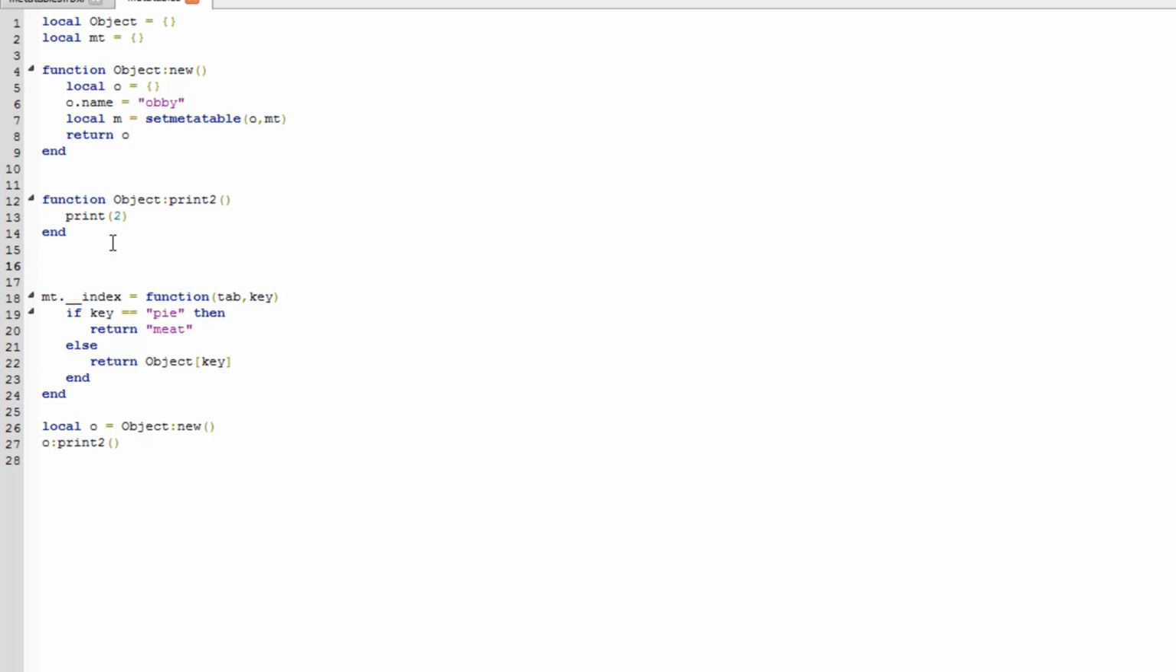So now we're going to create the newindex metamethod. The reason we're doing this is because newindex means we're controlling whenever someone sets something. At the moment we can set any random property and say hello. We don't want this to happen. This is our custom object. We don't want people just creating random properties in our object. So underscore newindex equals function(tab, key, value).